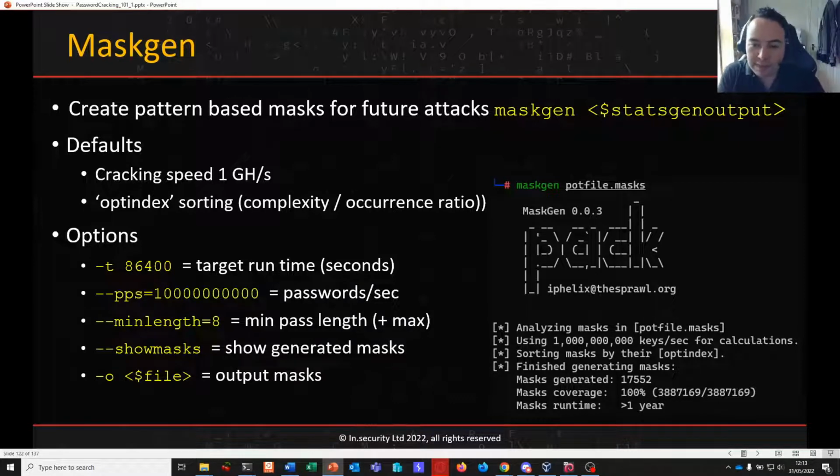So if you generate some stats from Statsgen, you can give it to Maskgen, and you can tell Maskgen certain parameters about how you're going to analyze this, and then use its output in future attacks. So Maskgen will assume by default you've got a cracking speed of 1 gigahash a second, or 1 billion. You can edit this, so if you know your rig cracks at 500 million or 20 gigahashes a second, whatever it might be, you can give it a raw numeric value for the number of hashes per second.